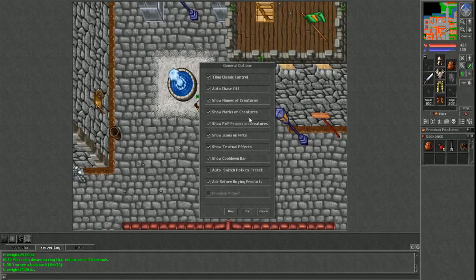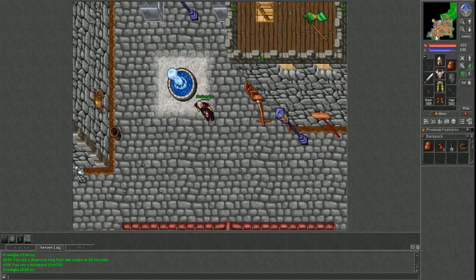Okay, so next one. Show names of creatures, show marks on creatures, show PvP frames on creatures, icons on NPCs. The icons on NPCs, if you notice on my map, okay, there we go. Notice on my map these little bubbles. Each one is an icon. These are basically what the NPC map markers are.